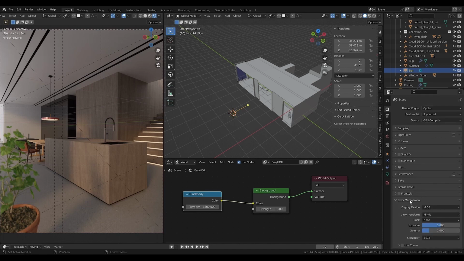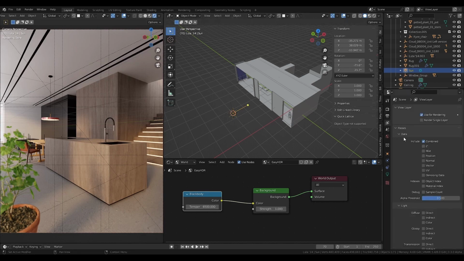Also, the important setting in Blender Cycles is the color management. I will set this view transform to Filmic, and I will change it to high contrast or medium high contrast. So for me, high contrast is good. Also, I can increase the exposure of the scene to 1, and I can control it also in the compositing node after. So after hitting render, I need to check some passes.